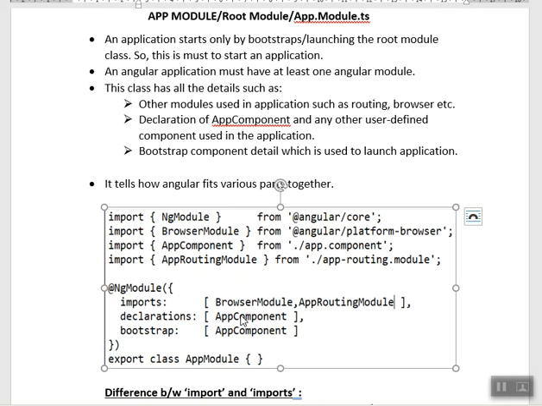And the second is the declaration. Here you need to declare all the components of your application. So by default, there is app component which is declared. So the app component is the default component for your application.